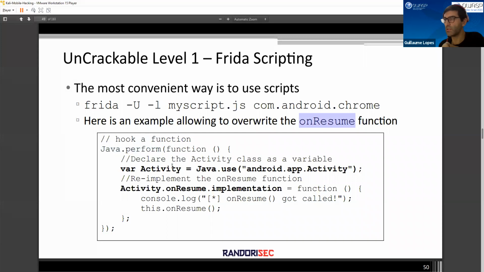We need to use the Activity class. For that, I create a variable called activity, and I use the Java.use function to specify the class I want to use. In this case, for the Android activity, it is android.app.Activity. Then I have this kind of weird syntax: I use this class, android.app.Activity, and I specify I want to use the onResume method. And with the keyword implementation, I specify I want to modify the code of this method.